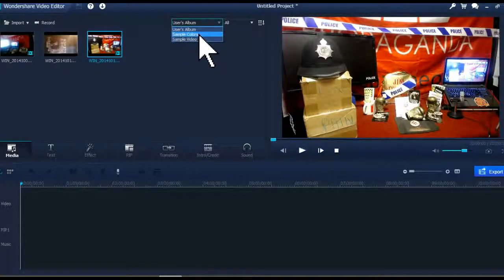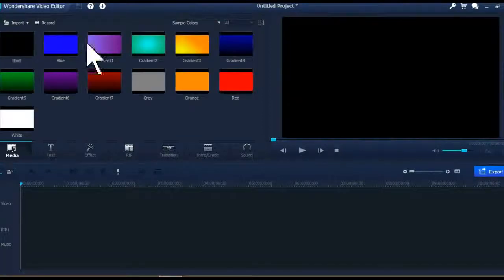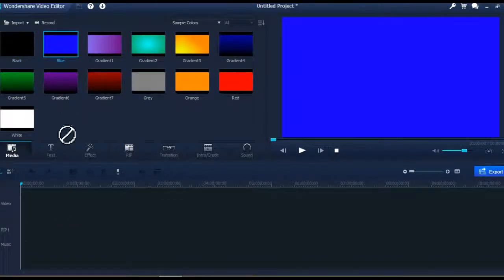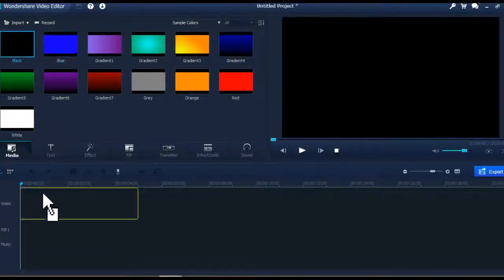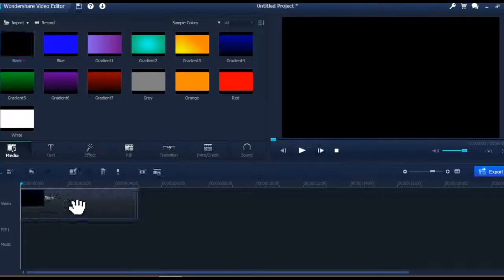If you look here, there's a sample color, so you can just have a plain colour. What you do is drag them down to your timeline. Let me stretch this timeline back again. See, that's what you do. You just stretch that timeline back, and then it fits in, and that there is 5 seconds.